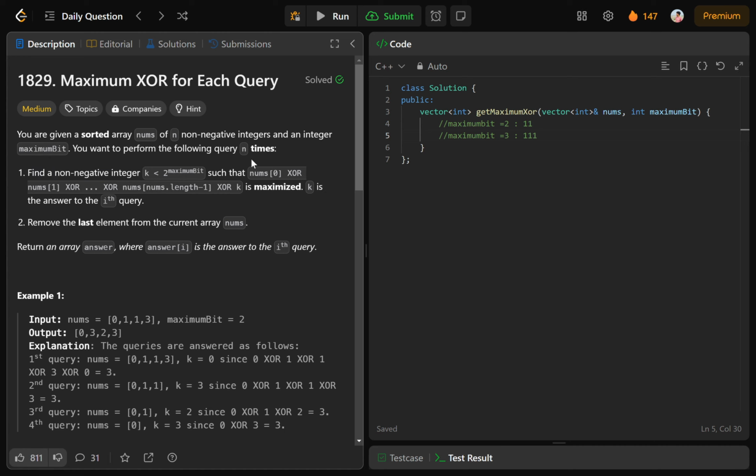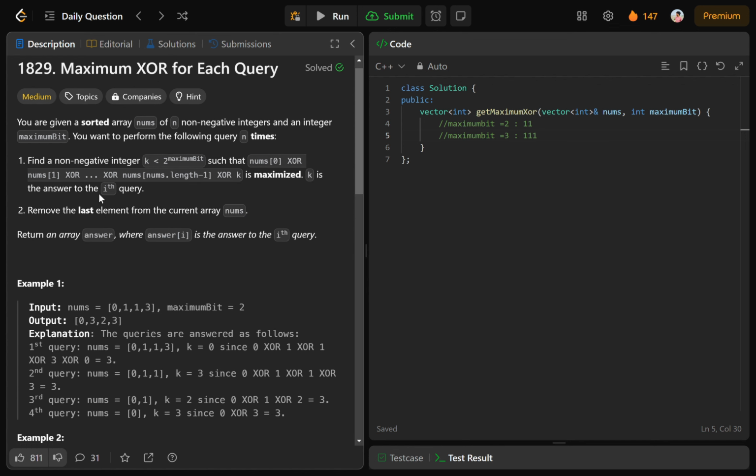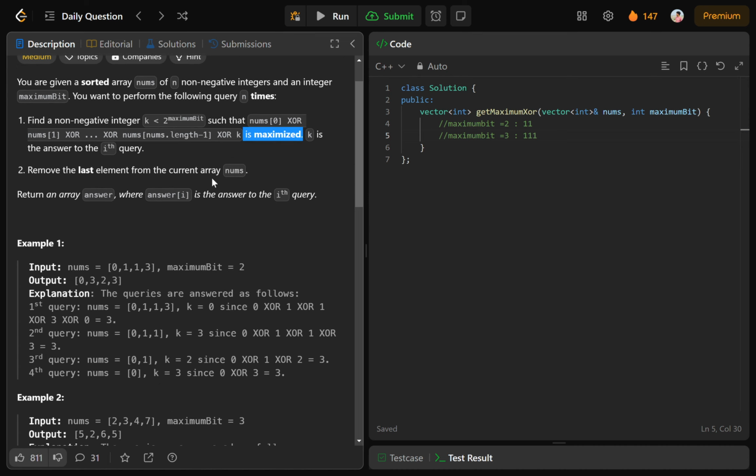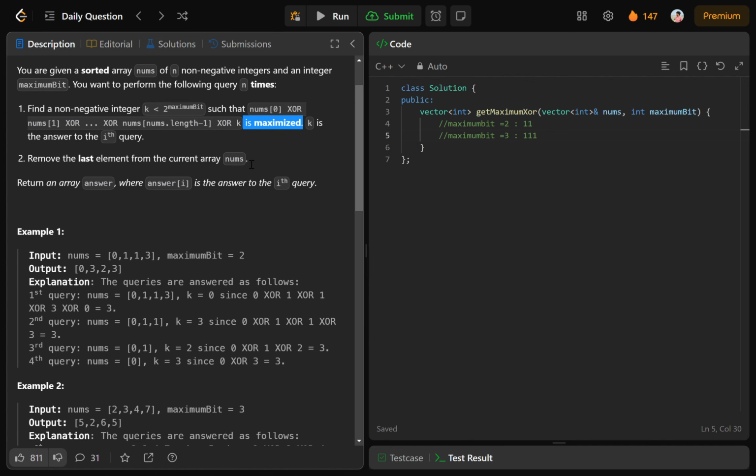such that the XOR of the prefix, every number till the end of the array, and taking XOR again with k is maximized. And k will be the answer of the ith query. So we have to take k such that the answer is maximized. And after that query, we have to remove the last element of the current array nums.